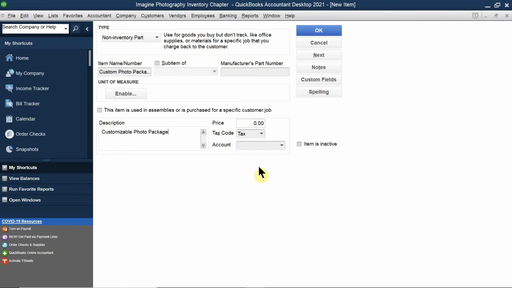And of course, because we don't know what items are going to be included, it could be both a service or a product that you sell. So I'm going to go ahead and leave tax as an option because they could be buying things from us that are taxable.